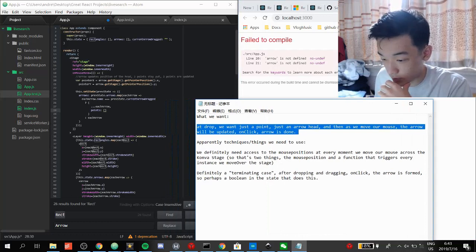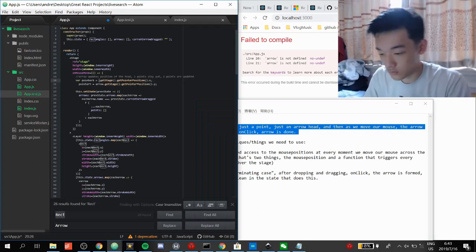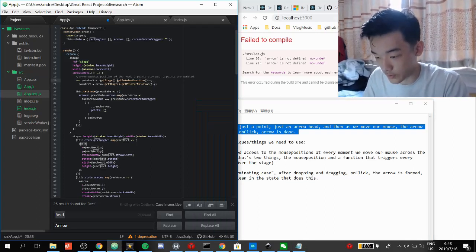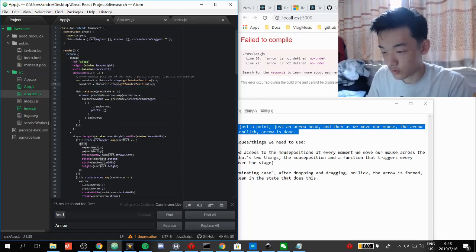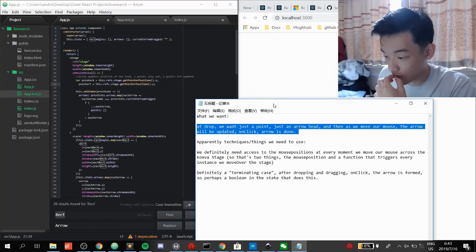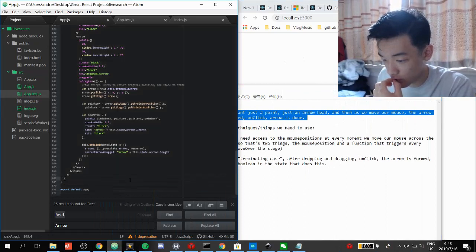Error is not defined. Oh, we can't do get stage like that. We gotta do this dot refs dot stage, because this is the ref. This dot refs dot stage. Okay. So now when we drop it, right, we have a point, and then where's the point? Where the heck is the point?